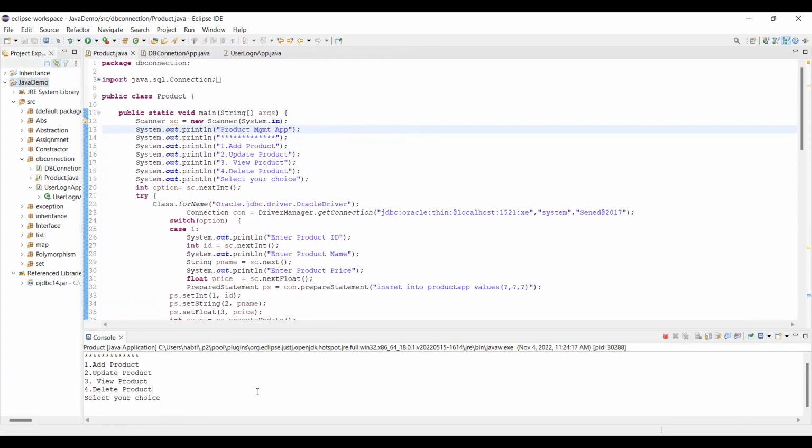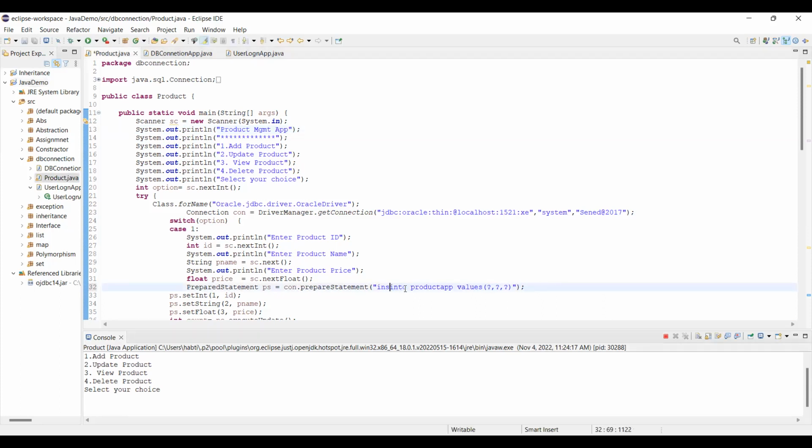Here the insert query spelling is a mistake. It is not INSRET on line number 32. It is INSERT. You are not following my recording properly. Line number 32, the insert spelling is wrong. Insert. Yeah, save it.